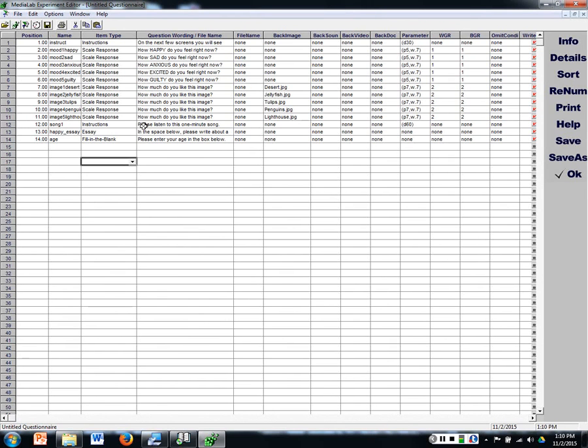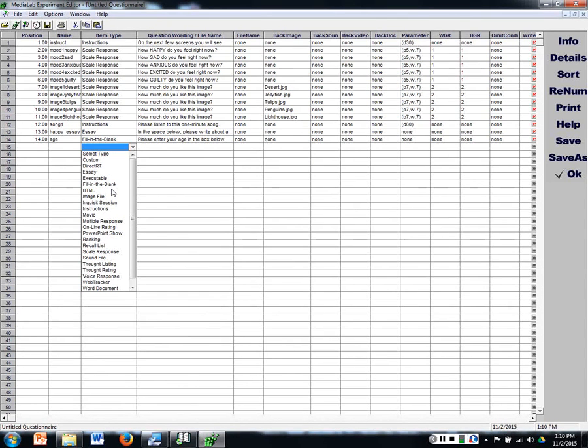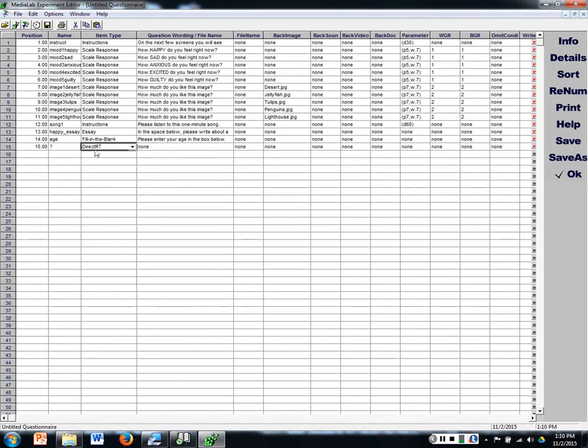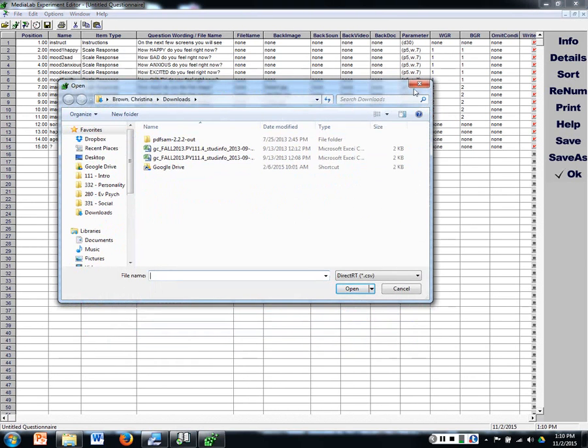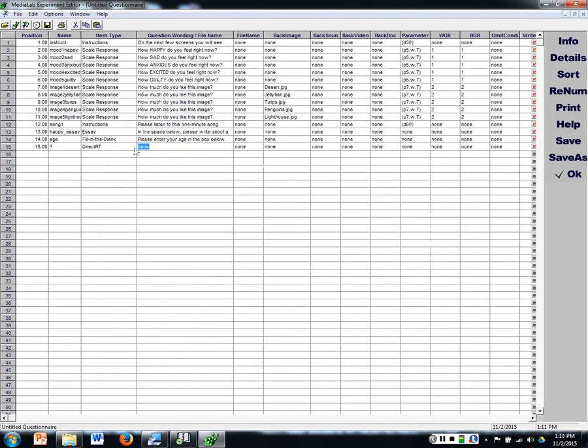So MediaLab is really great. It gives you so much flexibility. If you want to run a direct RT task within your experiment, so say for example you have baseline ratings of mood, then you have your participants do a lexical decision task or an IAT, something that involves reaction time. You would do your mood questionnaire first, and then you go to your direct RT task, and then you'd find the direct RT file, which is going to be a .csv file, select it, save it here, and what it will do is after these questions, it'll run that direct RT file, and then you can continue with some more questions. I'm just going to delete this for now.